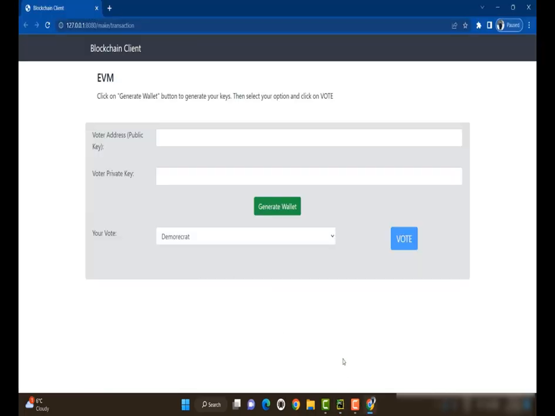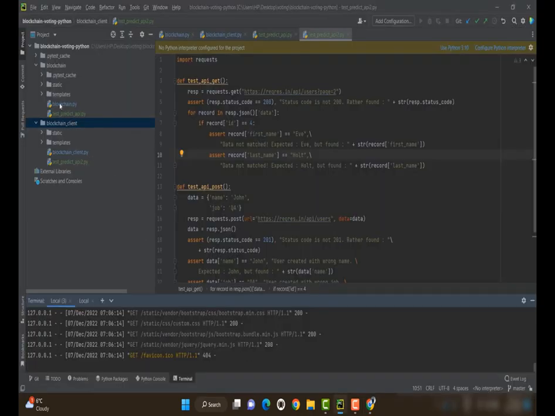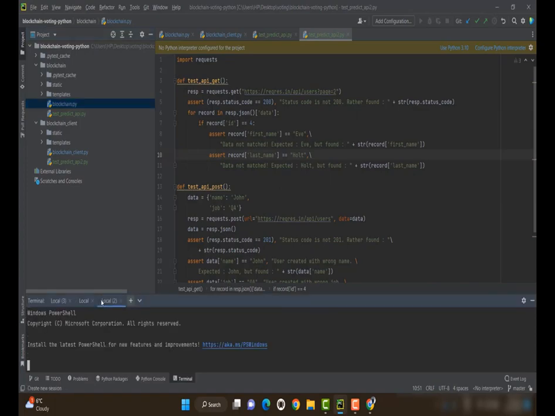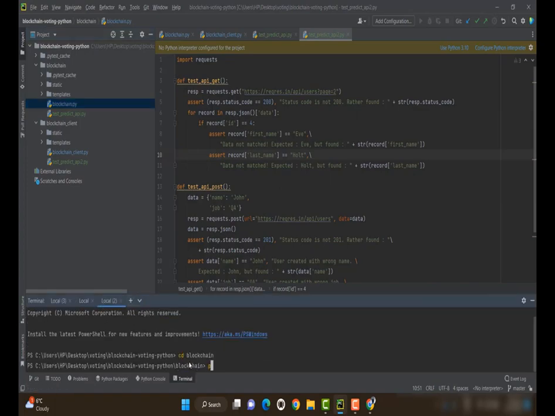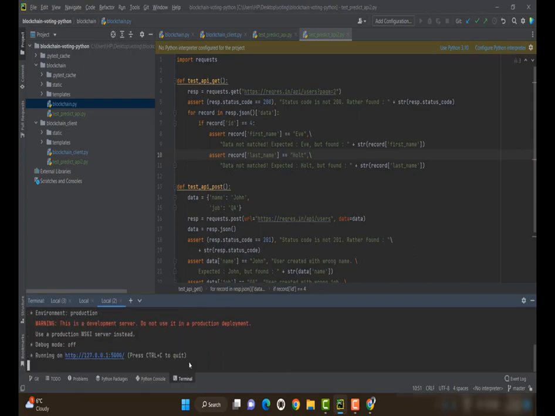We are going to run another file. We have to run this blockchain file also in a different terminal. So I have to enter the blockchain folder and run python blockchain.py, and we are going to run this on port number 5000. So it's running.